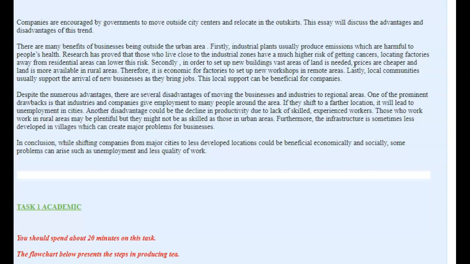Despite the numerous advantages, there are several disadvantages of moving the businesses and industries to regional areas. One of the prominent drawbacks is that industries and companies give employment to many people around the area. If they shift to a farther location, it will lead to unemployment in cities. Another disadvantage could be the decline in productivity due to lack of skilled, experienced workers.